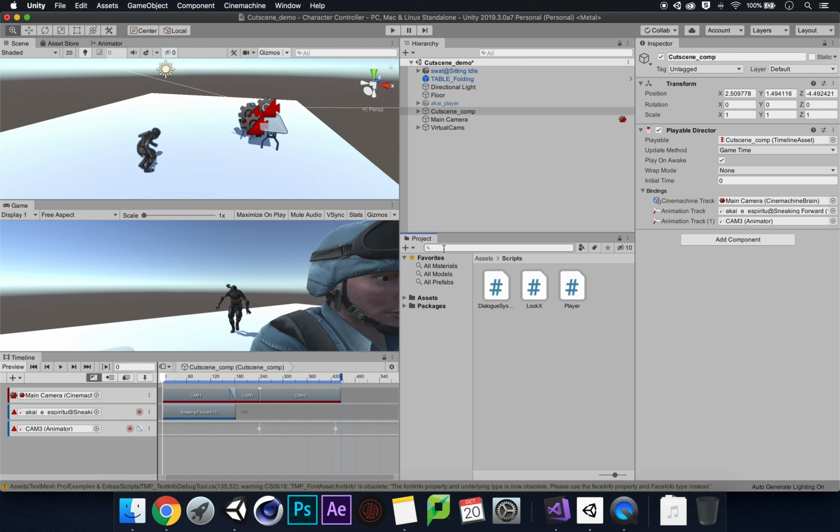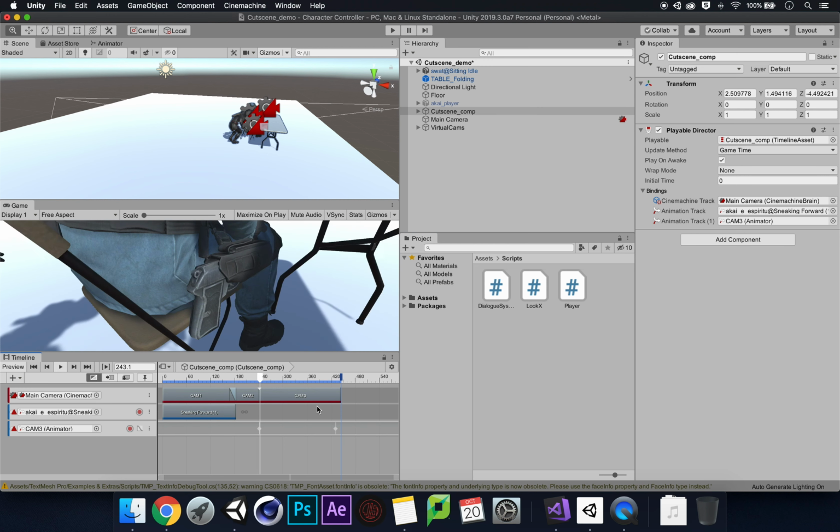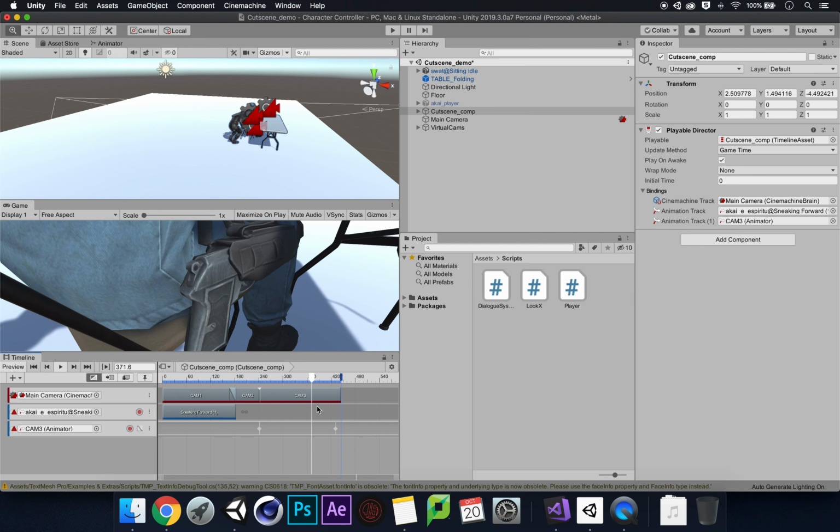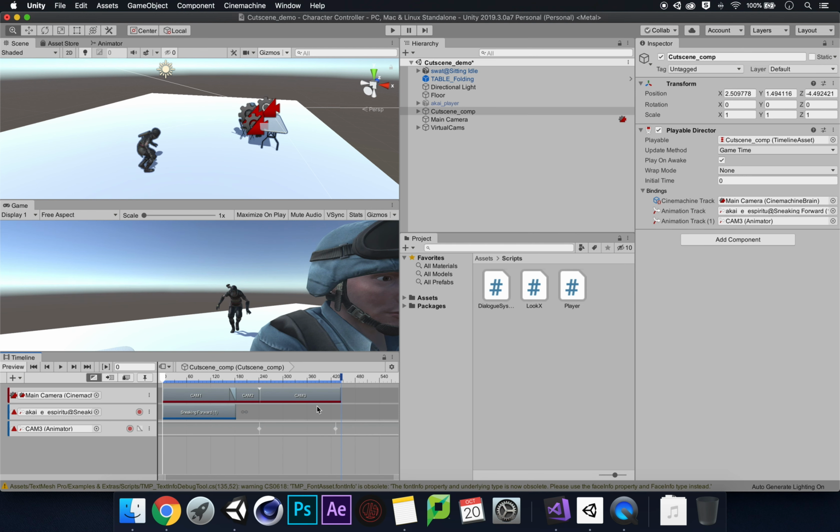So there's a couple of things you need to do to prep this before we get it going. I've just left it how we were. If we go where we were before, as you can see, we can see the game view, gone to Akai, and then she's going to sneak and grab that gun, and then our cutscene will end. Brilliant. So today we're going to try and trigger this.